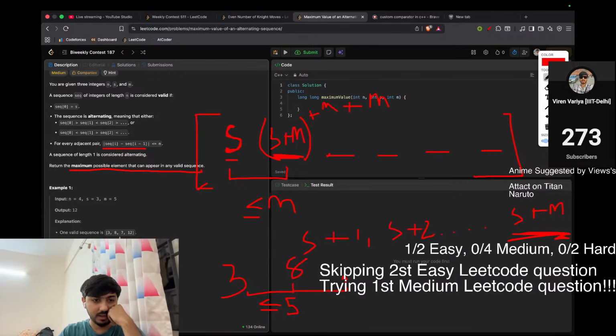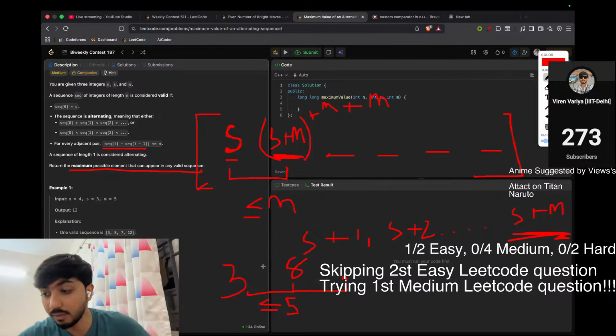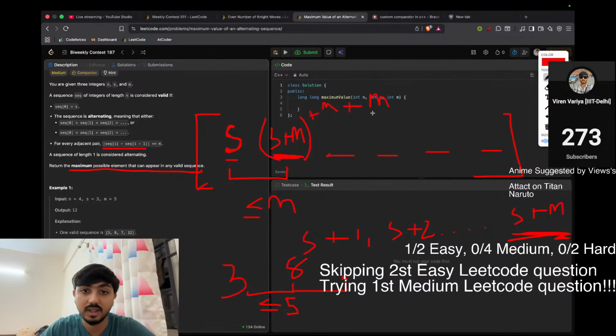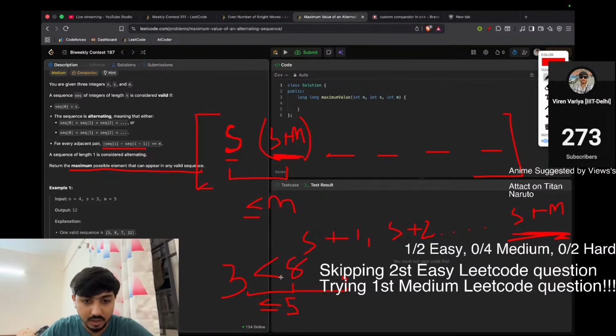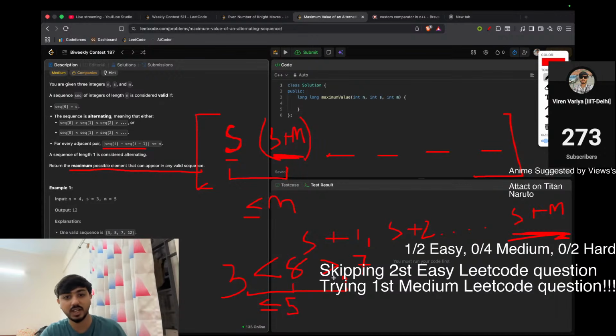Now for the next element we can put anything, like... wait, why 7? The maximum element in the sequence is 12. Oh, we need to form one more condition. We can't add plus M again and again. This is not correct. We have to make it alternate, right? So what we can do is just go one element smaller. This can serve this purpose and make the sequence alternate also.